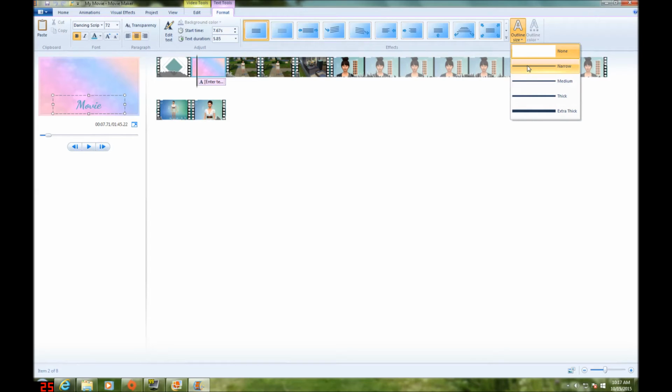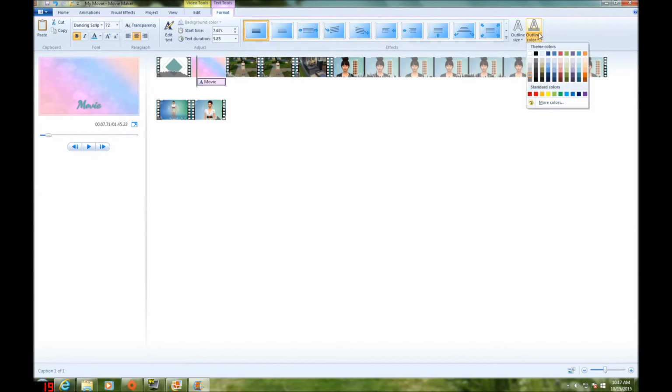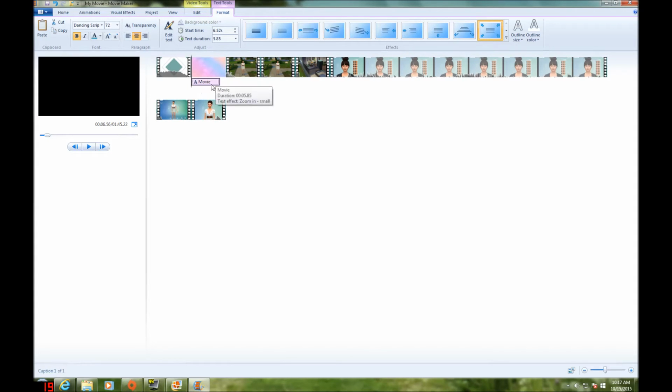And you go outline, or sorry, I can say you can outline it. So I do narrow, and you can change the color of your outline. You can move this wherever you want, and you can change the effect of the writing. So I usually pick that one, so it looks like this. And oops, I accidentally had that cursor in the wrong spot.